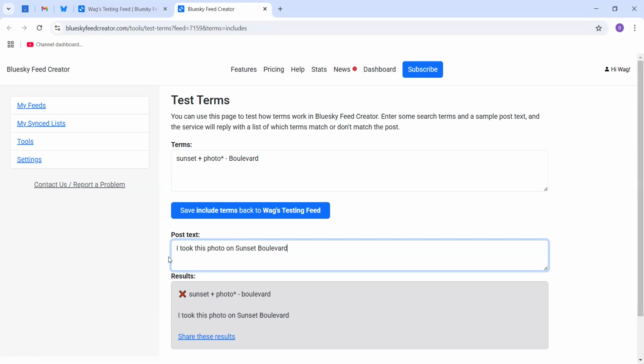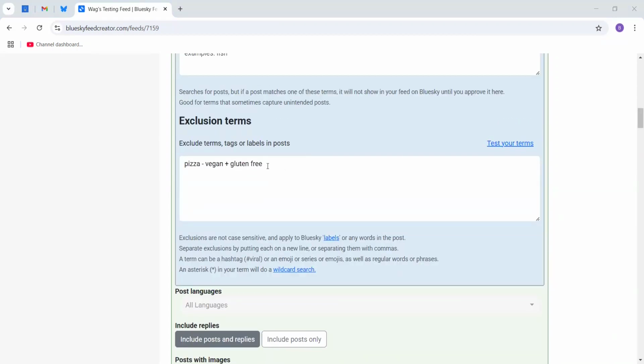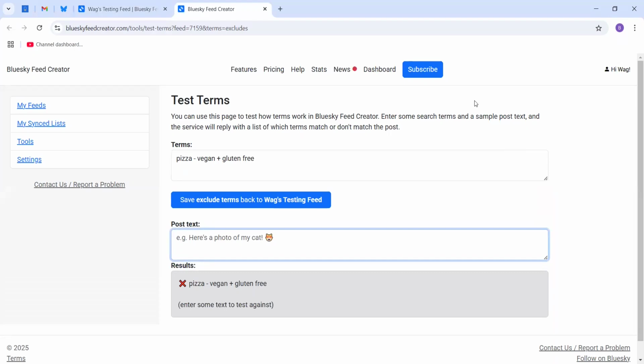Remember, this works for exclusions and for manual approval terms too. So maybe you're running a pizza feed, but it's pizza with dietary requirements, and you don't want to hear about the regular type of pizza. You only want to hear about pizzas that are vegan and gluten-free. So these terms here would exclude all mentions of pizza except for vegan gluten-free pizza. I suppose it could be vegan and gluten-free, but you won't know about it unless the person mentions it in their post. So remembering this as exclusion terms and the green tick means that this post would be excluded.